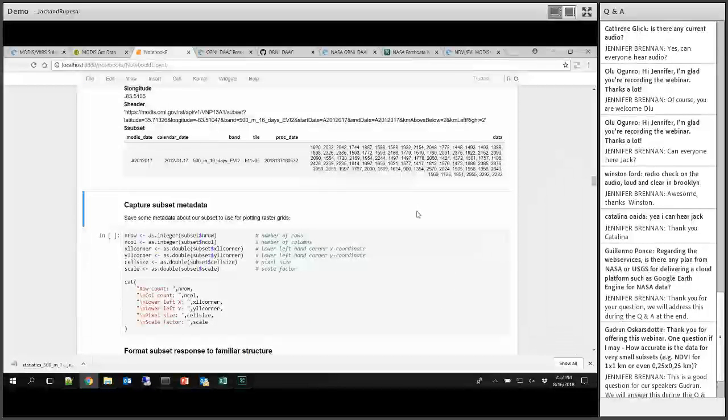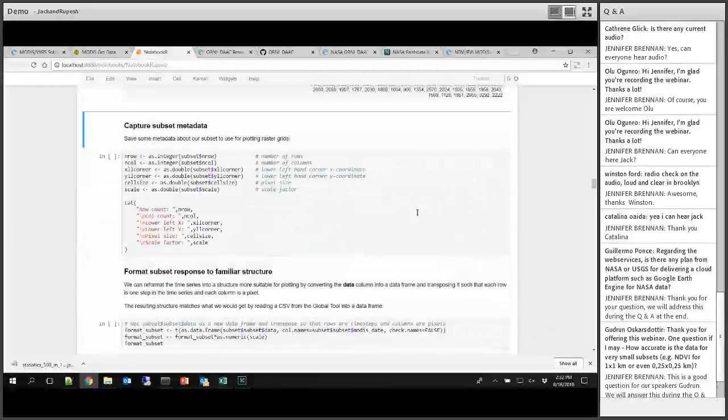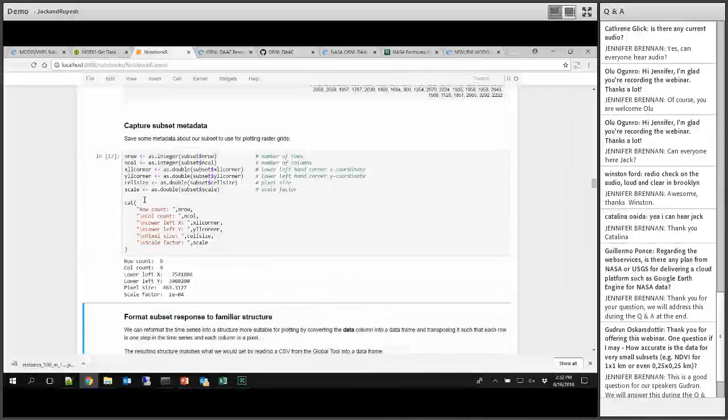Down below in this next code block, we're going to save some of the subset metadata to use later. We'll keep the number of rows and columns, the lower left corner coordinate in sinusoidal meters, the pixel size, and the scale factor for EVI. And we'll print some of those too.